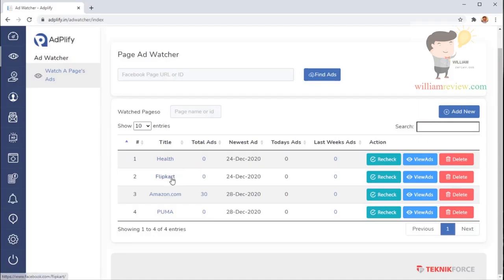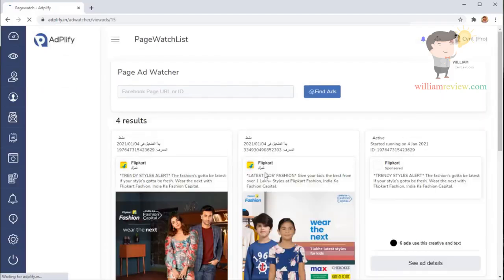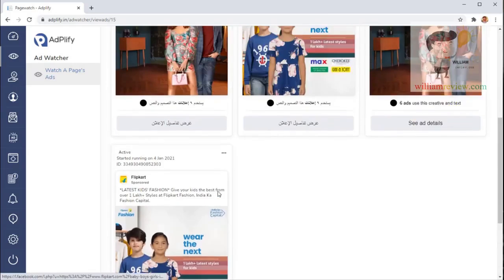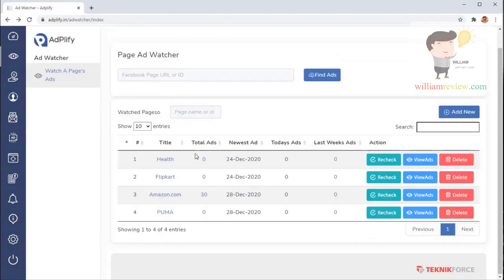So for example, this company that is advertising a lot on Facebook, I can click on view ads and I will be able to see all the ads that they are running, and I will be able to then model my ads. If I'm competing with them, I'll be able to understand exactly what they're doing and I'll be able to model my ads. And anytime they release a new ad, I will be notified.